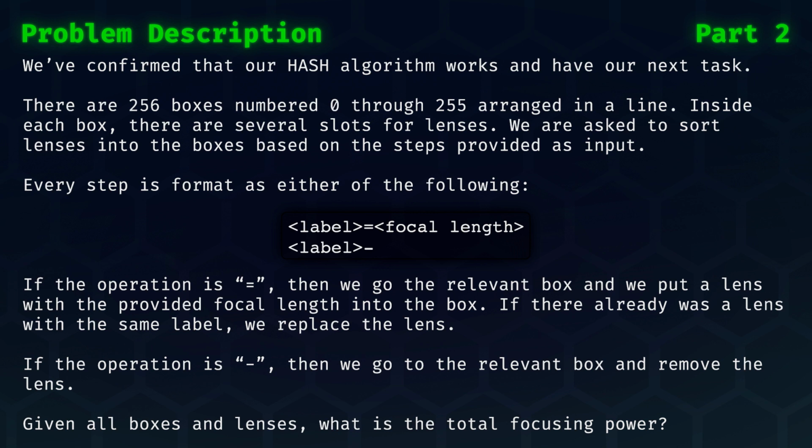Every step is formatted as either of the following. We either get a label which has an associated focal length, or we get a label and a minus sign. If the operation is the equal sign, then we go to the relevant box and we put a lens with the provided focal length into the box. If there already was a lens with the same label, we simply replace the lens. If the operation is the minus sign, then we go to the relevant box and we remove the lens. Given all boxes and lenses, what is the total focusing power of the entire lens configuration?